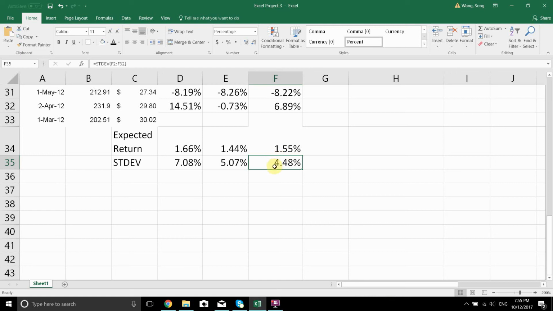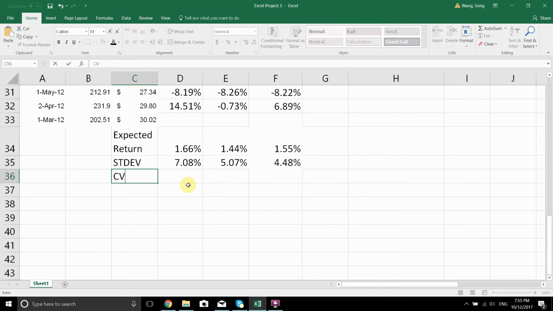And the standard deviation of the entire portfolio is 4.48. That's lower. And then we can calculate the CV, which is the coefficient of variation, and that combines both risk and return. In particular, we use the standard deviation divided by the expected return. Okay, and that's a 4.28.